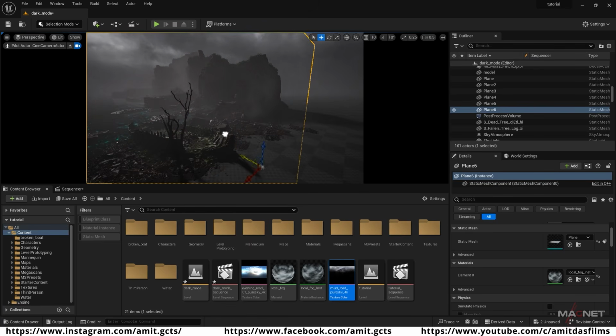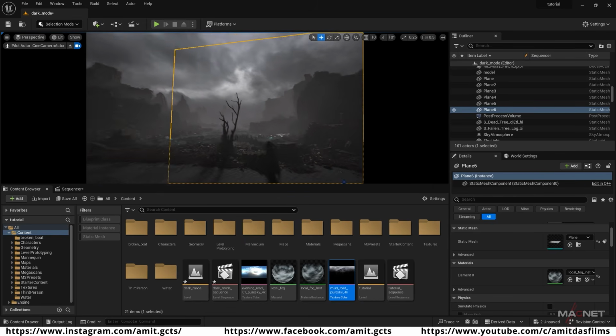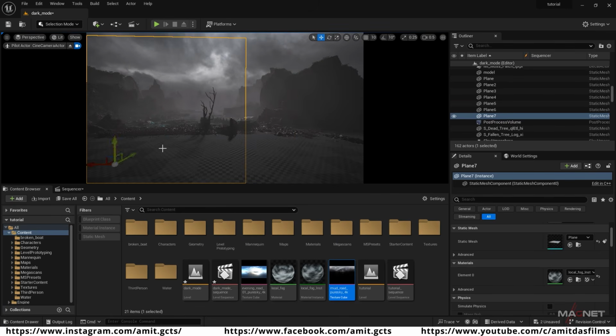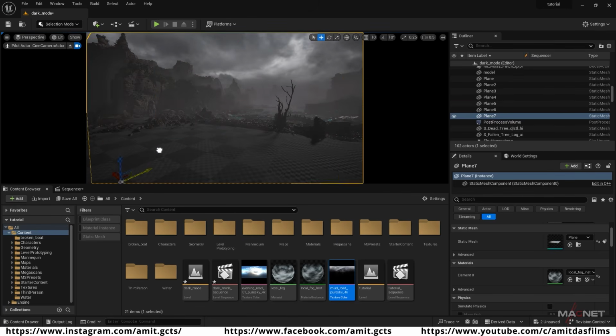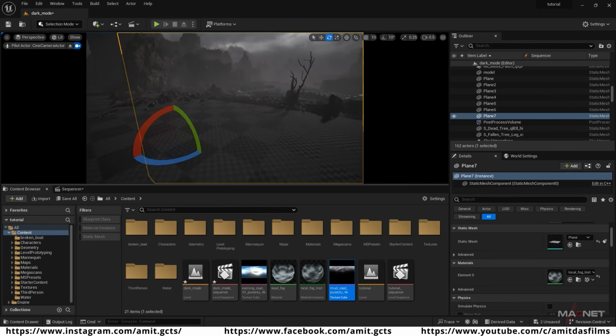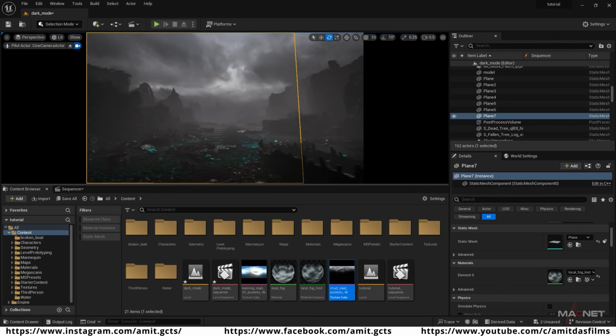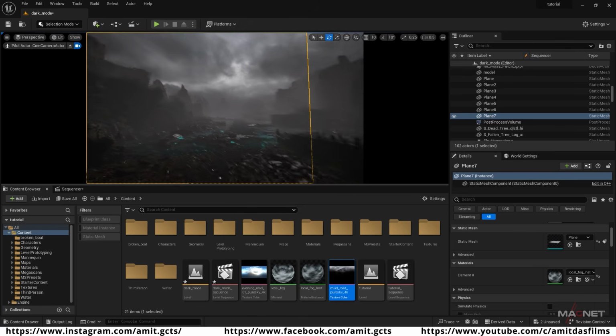Maybe we place it over here. Okay, and then also we can duplicate it to this side also to make a nice misty environment here. And also we can rotate this. Okay, now you can see nice parallax to this fog also.